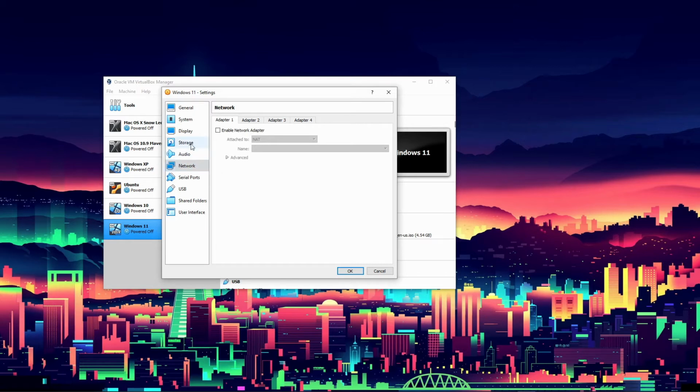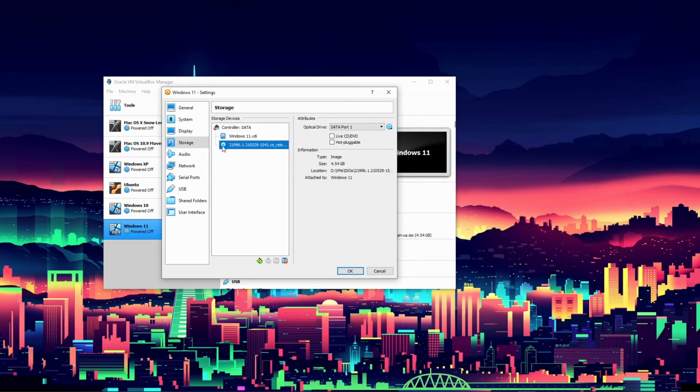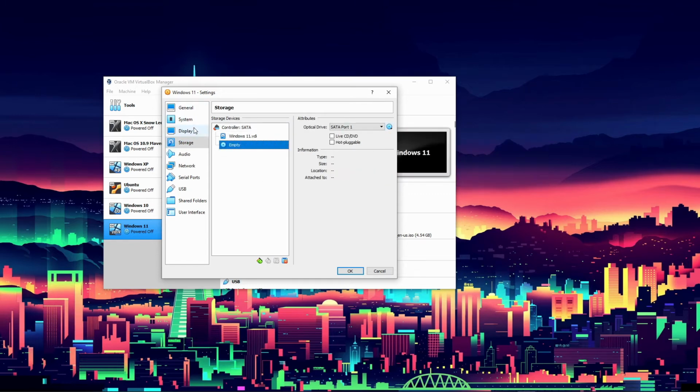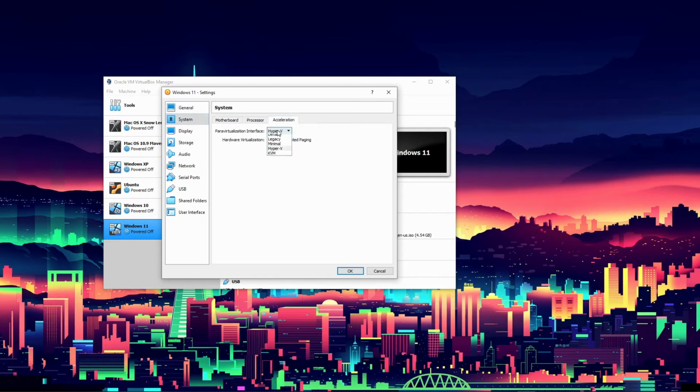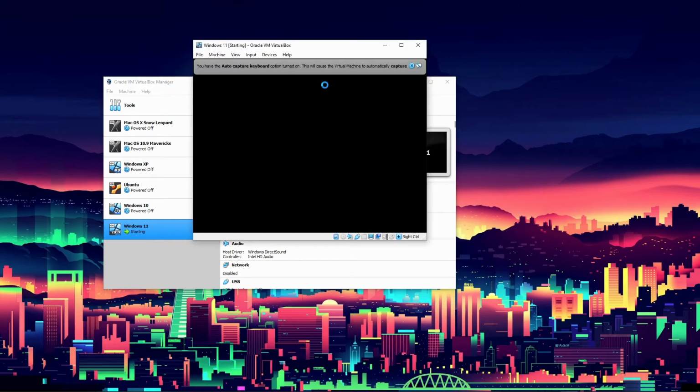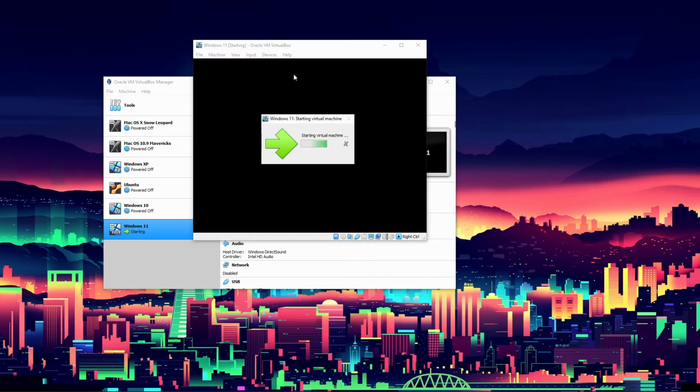See, yeah. Next thing we can do is the ISO image. We don't need that anymore since we already installed it. And then under system acceleration, we can set that back to default since we already installed the operating system. And now we can click OK. And now we can start up the virtual machine. Okay, so we just clicked start. And now it should be starting up. And yeah, we don't need that ISO anymore since we already installed Windows.